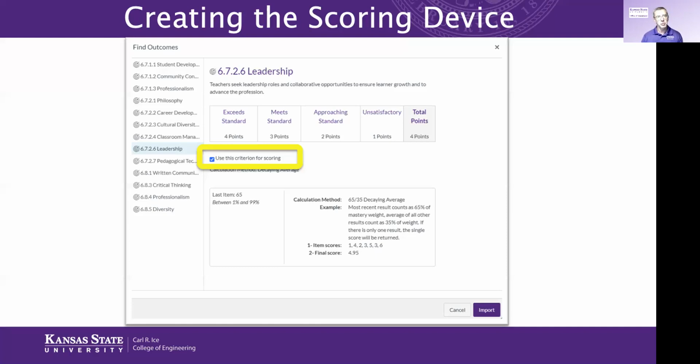Always pay attention whether it is checked, meaning that you will use these scores for your assignment grading, or uncheck it if the score for this particular performance indicator is not to go toward the score that you use in your gradebook, but only towards scoring it for the program.